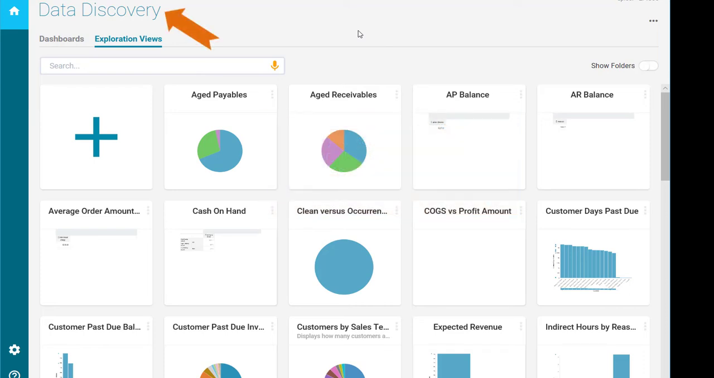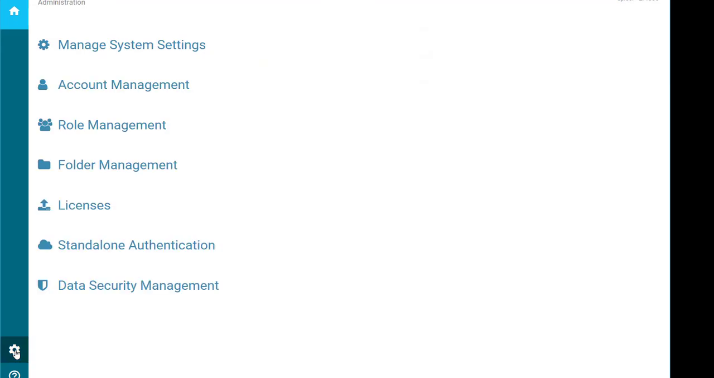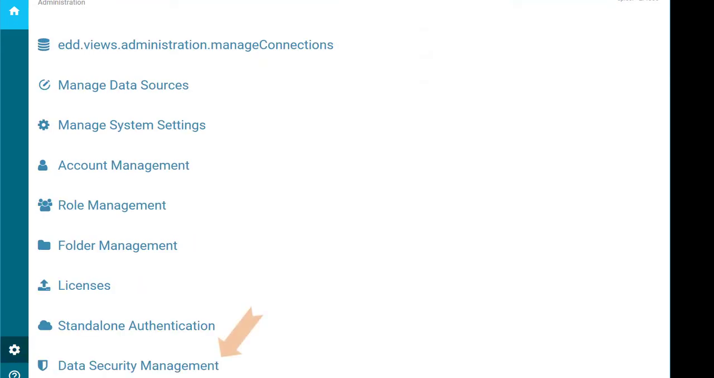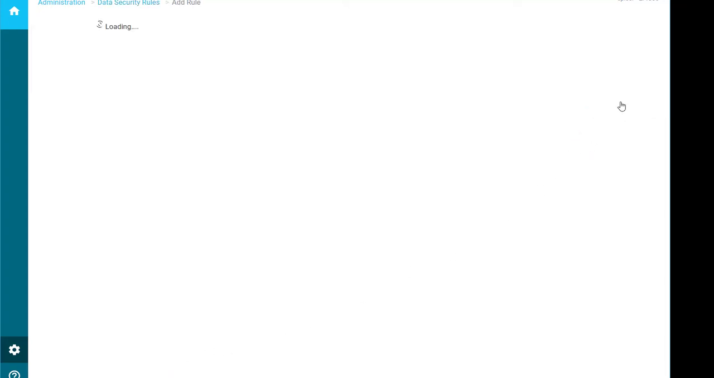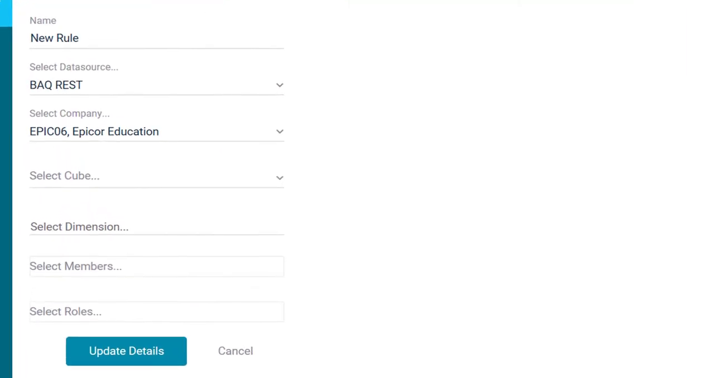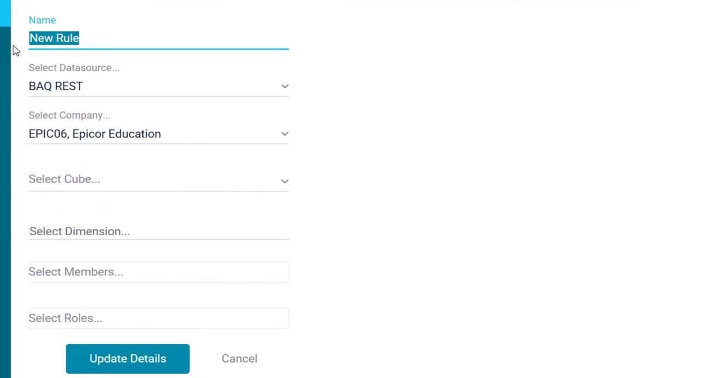Launch Epicor Data Discovery in your browser. From the left side toolbar, select the Administration icon. Then from the list of options, select Data Security Management. Now on the Data Security Rules page, click the Add Rule button. Enter the name for this rule. Since this rule will filter inactive parts, you enter old parts for the rule's name.